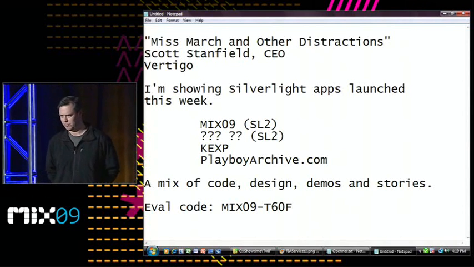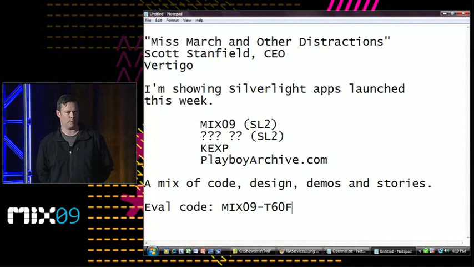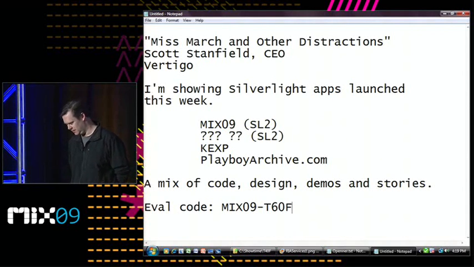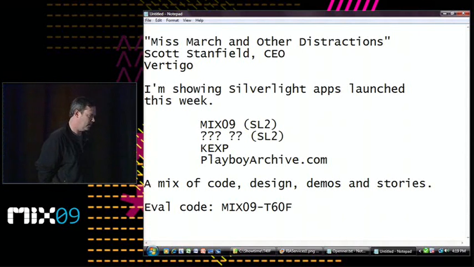Partly because we've been so busy getting ready for MIX and launching these sites, it put a little bit of downward pressure on my ability to create fancy-looking PowerPoint slides. So I hope that the content we have will make up for the lack of gloss in the PowerPoint. But let me kind of explain what we do.